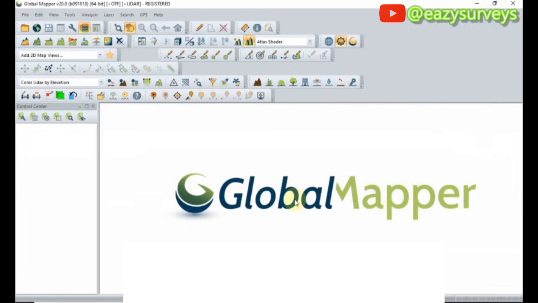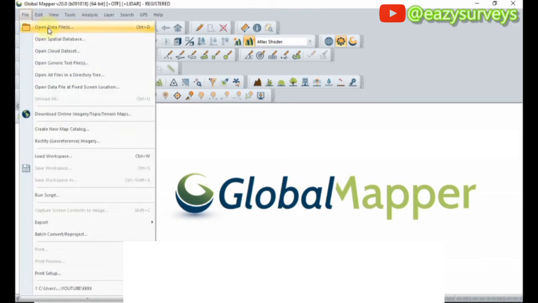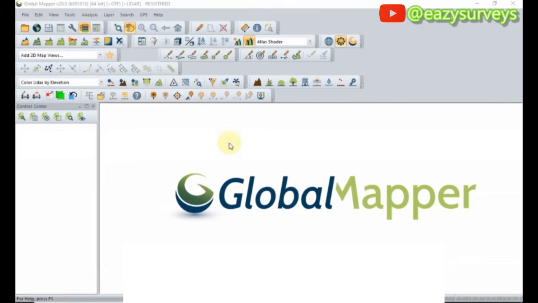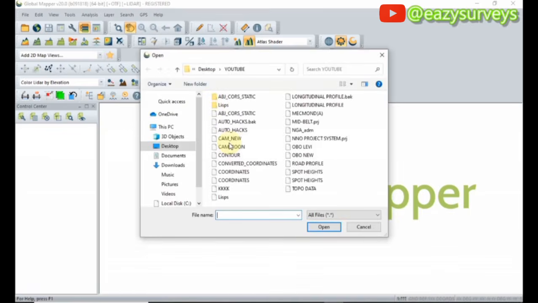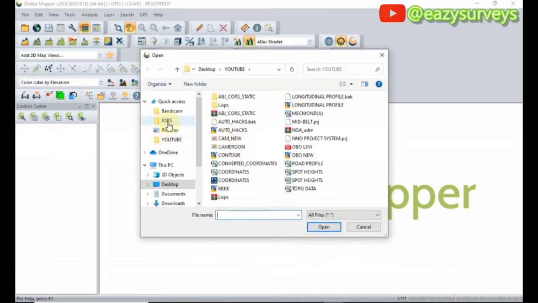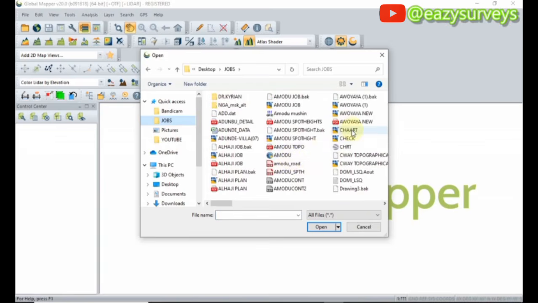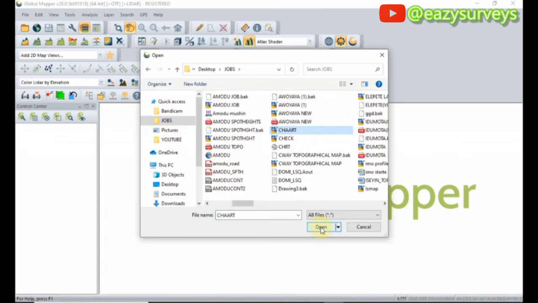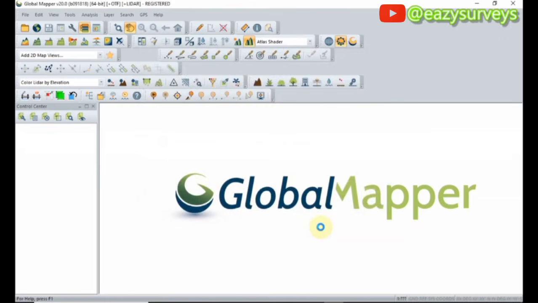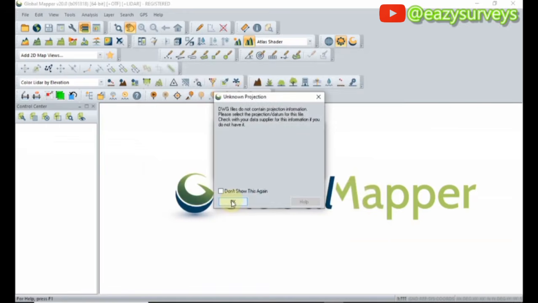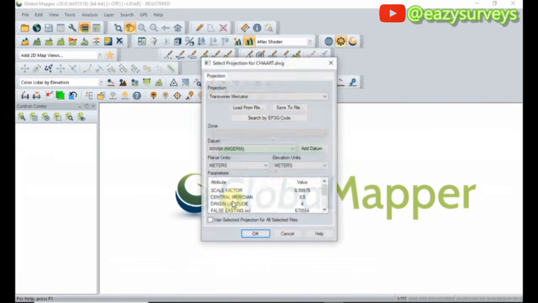So you come to your Global Mapper, then you go to file, go to open data files, then you navigate to where your saved AutoCAD job is. So I want to look for it, so this is it here, chat. Then I'm going to click on open. Then here I'm going to click on OK.